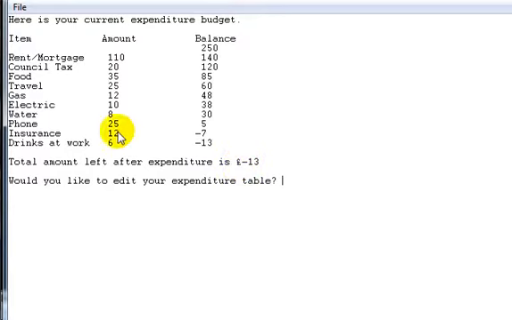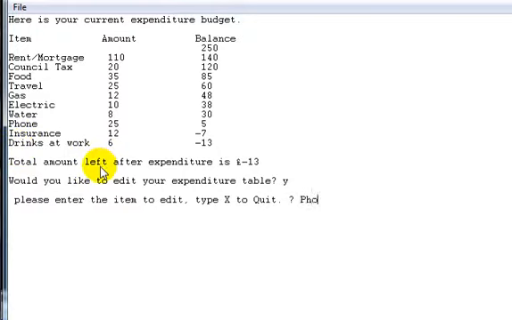So let's say that we can cut our phone bill down from 25 to £15. So let's look at that one. So we'll look at phone. So again, it asks us, would you like to edit your expenditure table? So we type there yes, and then we type in phone, again making note of the capital letter at the beginning. In this case. If you don't put capital letters in, then you don't need to type the capital letters in, of course, but we do for this.